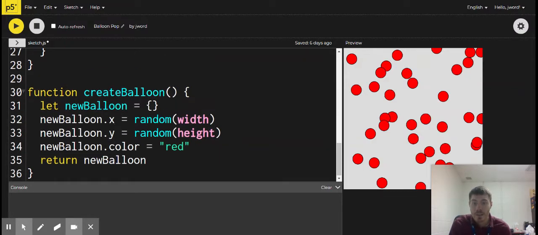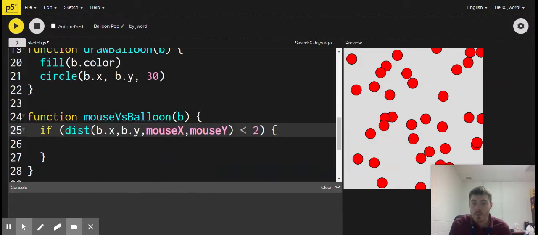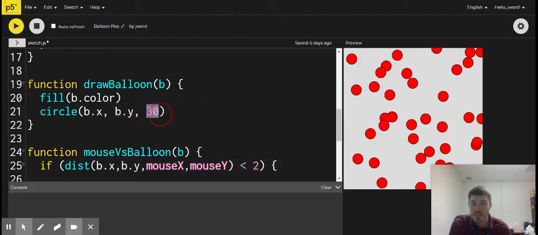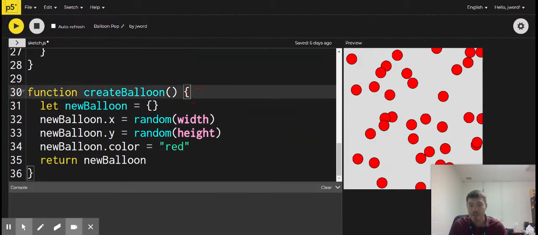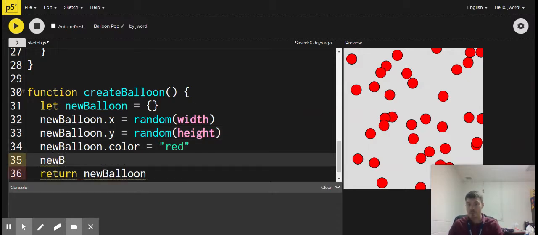All right, so I did not actually give them a width property. I just have this number 30 here. So what I'm going to do is create that property. So right here, I'm going to pretend like balloon has a size property. And then I'm going to actually make that the case. So I'm going to modify createBalloon here to where it gives it an x and a y and a color. But I'm also going to say newBalloon.size equals 30. I'll use that same size there.